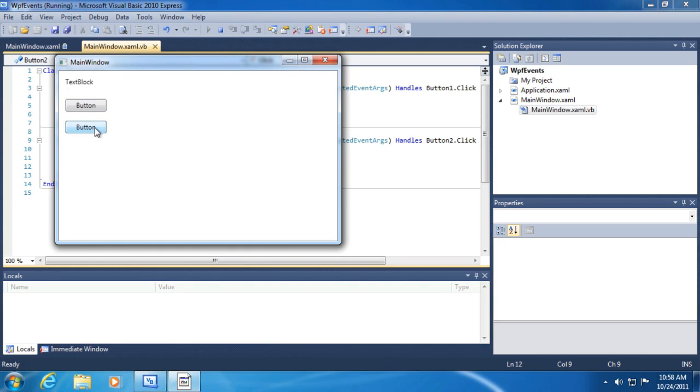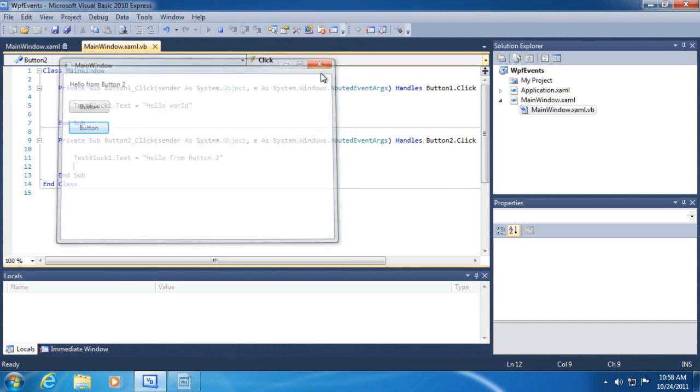Now, when we click this button, a different event handler will fire that executes the code that we wrote in our button 2 method stub. And we can still click button number 1, all right?